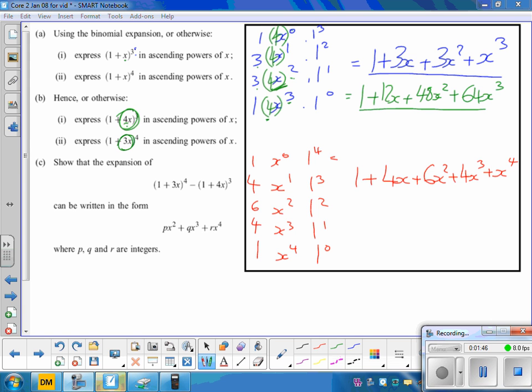This one now needed to replace everything with a 3x. So a 3x, and being careful with all the brackets in here, a 3x each time. Again, it starts with a 1. This time I've got 4 times 3 is 12x's. Now I've got 3 squared. 3 squared is 9. 9 times 6 is 54. Then I've got 3 cubed. 3 cubed is 27. Times 4 is 108. And finally, at the end here, I've got 3 to the power of 4. So I've got 81x to the power of 4.